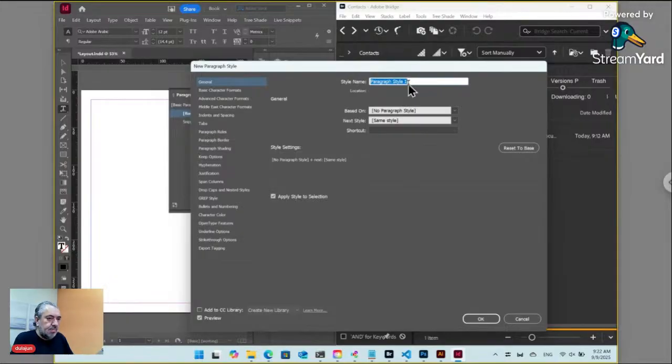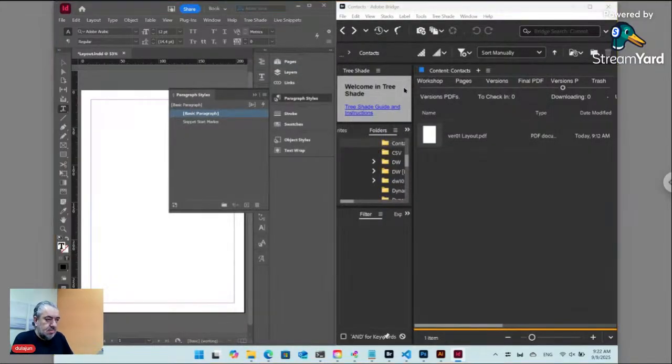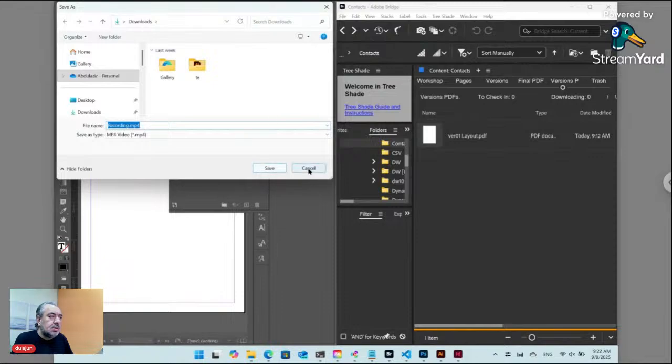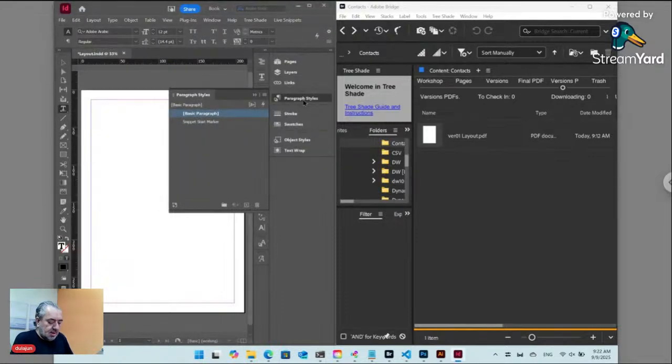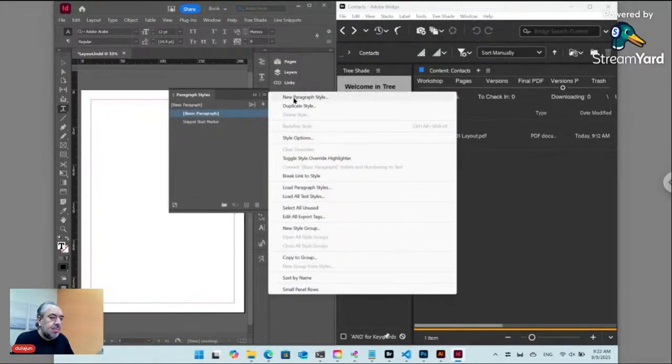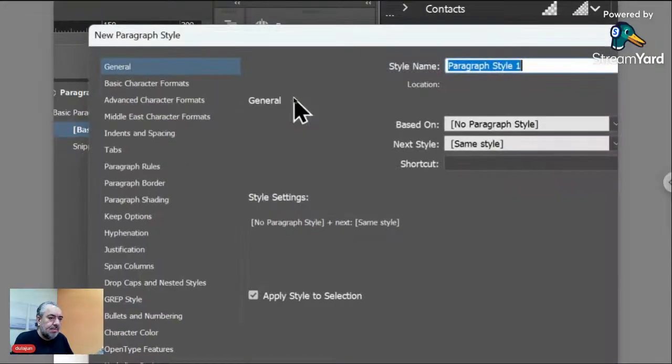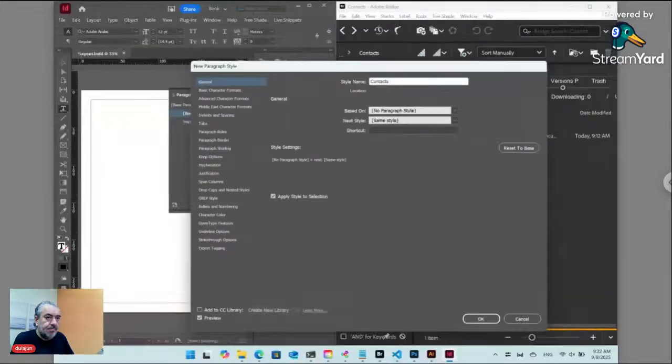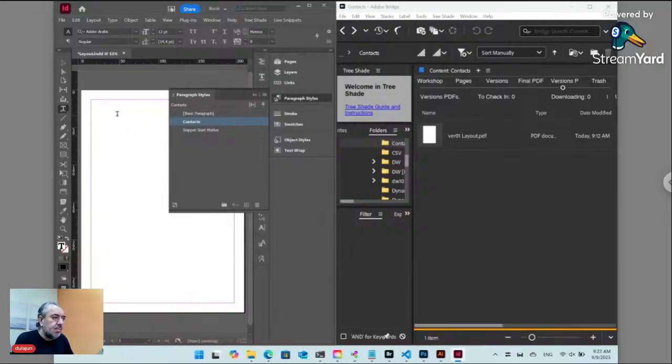Let's name, sorry, cancel. I clicked the shortcut for recording by mistake, so let's select new paragraph style again, and let's name it contact. Okay, and let's make left to right alignment, increase the text size to 24.